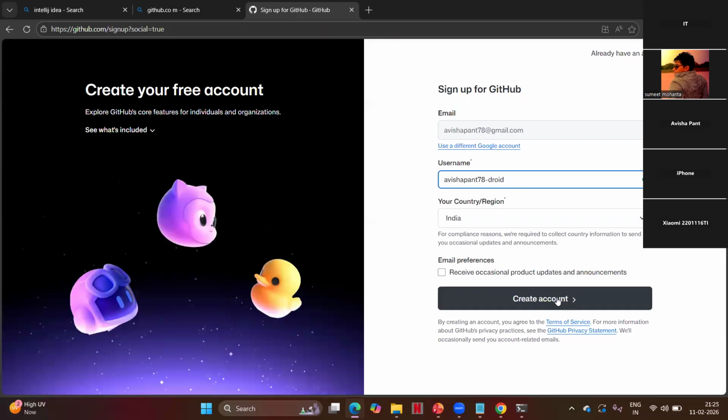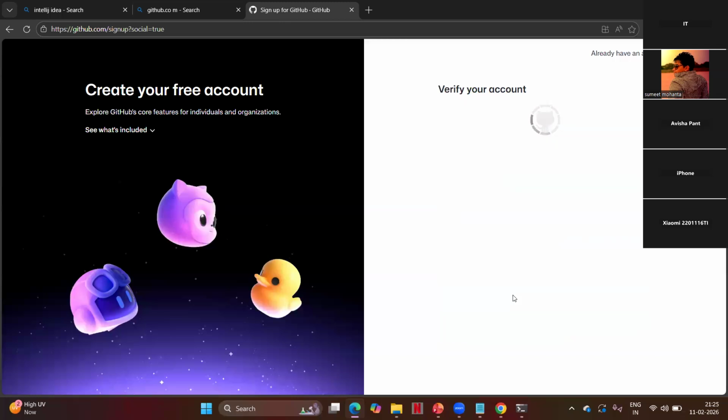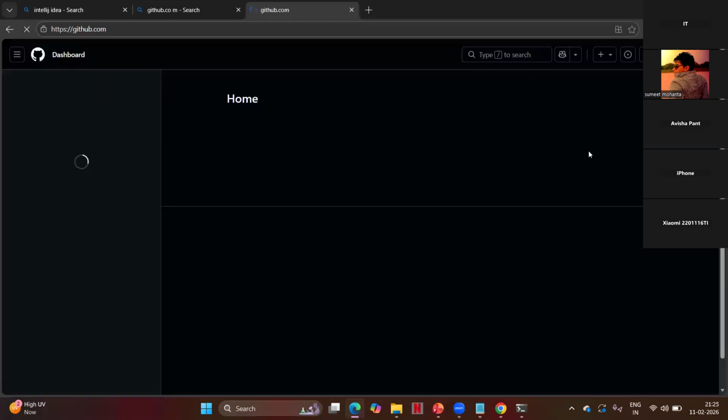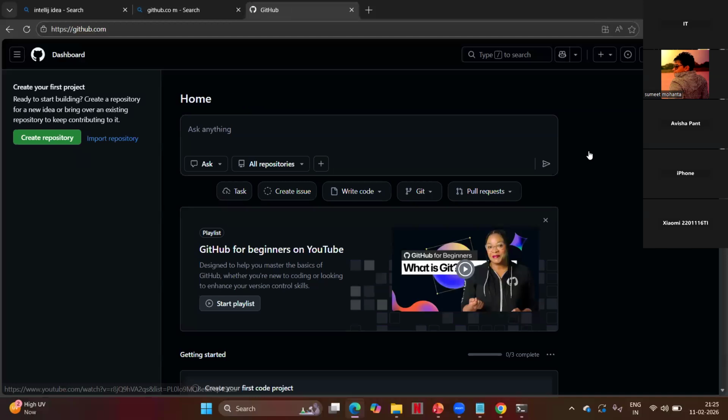So you don't have an account, you're creating it for the first time. Whatever username you want, you can put it. If you like this username, then you click on create account. Okay. Yeah. I guess you have to solve this. Yeah, it's fine. It's completable. So this is how you create a GitHub account. You can sign in with Gmail or Apple account, and you can create a GitHub account.